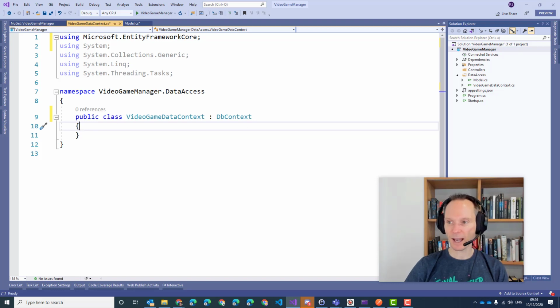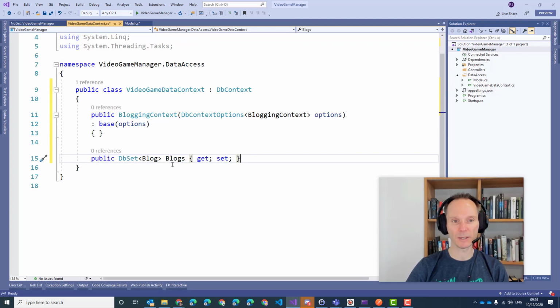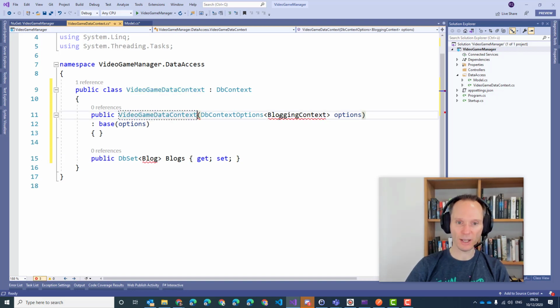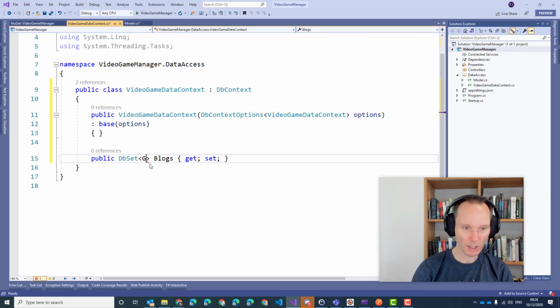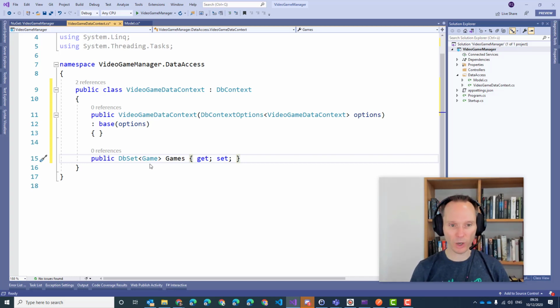The next thing I'm going to copy from the cheat sheet because, well, I'm a lazy programmer. Lazy programmers are good programmers. And I just have to change the name of the context, and the DB set should be game and games. That's all. You see, in practice, for your homework, for the exam, take a look at the cheat sheet, copy the code, and just make the necessary changes. That makes you way more productive.